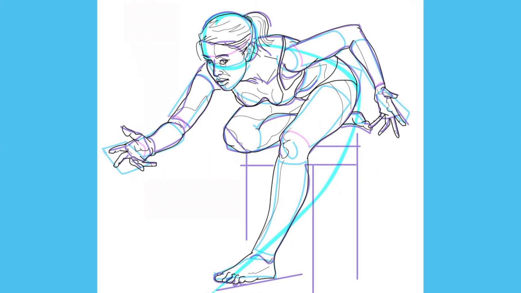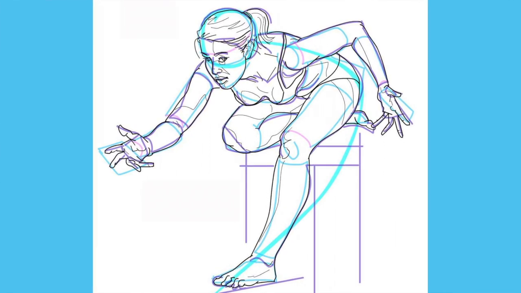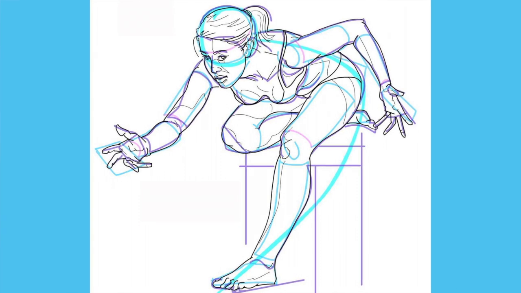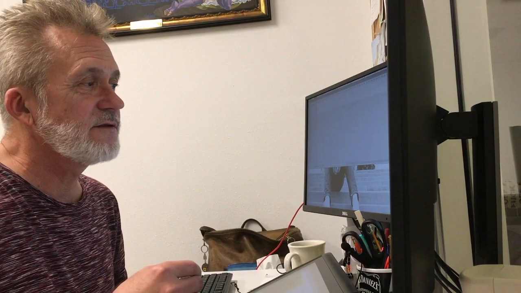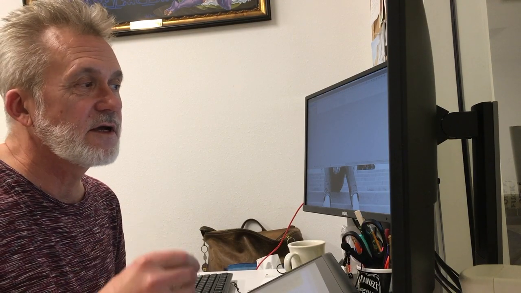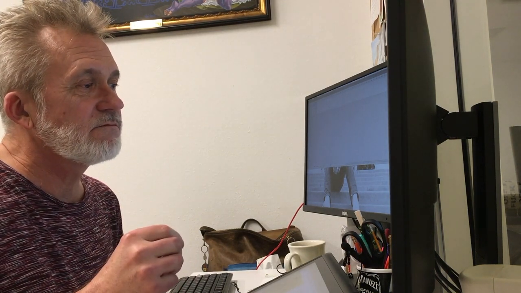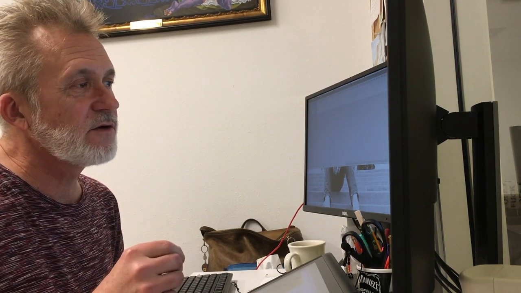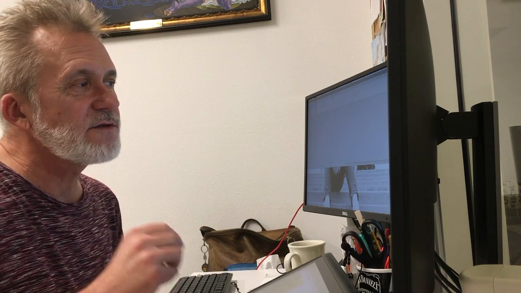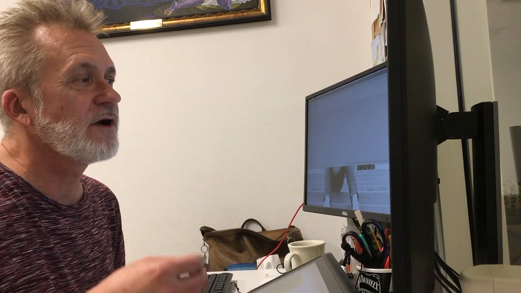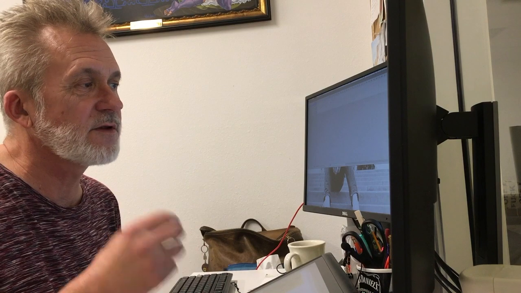So using the grid, using position, knowing the position of the head is going to be directly over the foot, and the hand forward and the two knees are on the same level, and the shoulder is directly over the knee that's coming forward. All this stuff is so you can notice this at the beginning of your drawing and start to make lines. Put lines on your paper that'll help you do this.